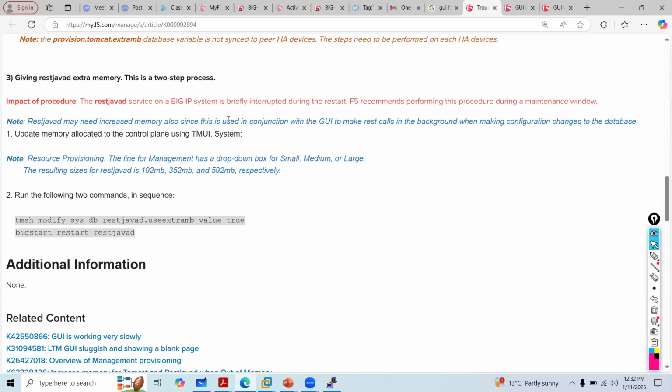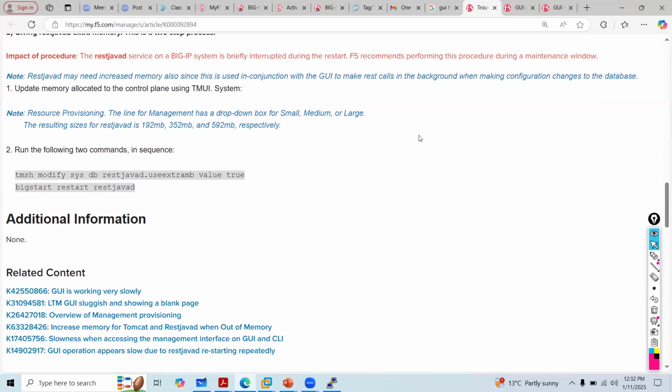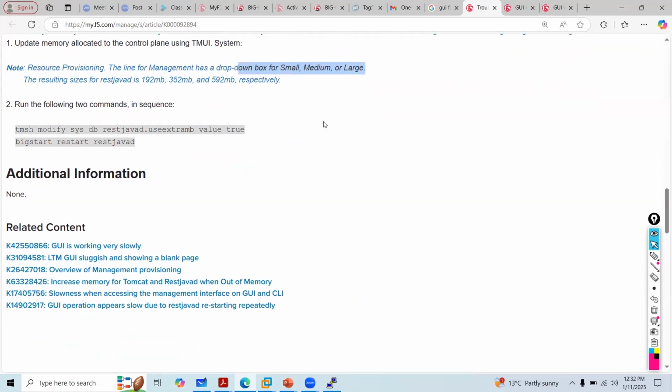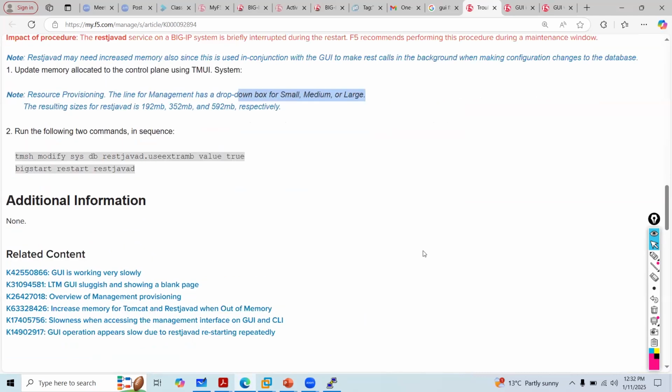So that is what it's showing, that you can provision. You can increase it to small, medium, large, because they will ask how we can fix out of memory and everything. You just need to understand what the Tomcat process is and what the HTTPD process is. If you don't know, you will not understand.